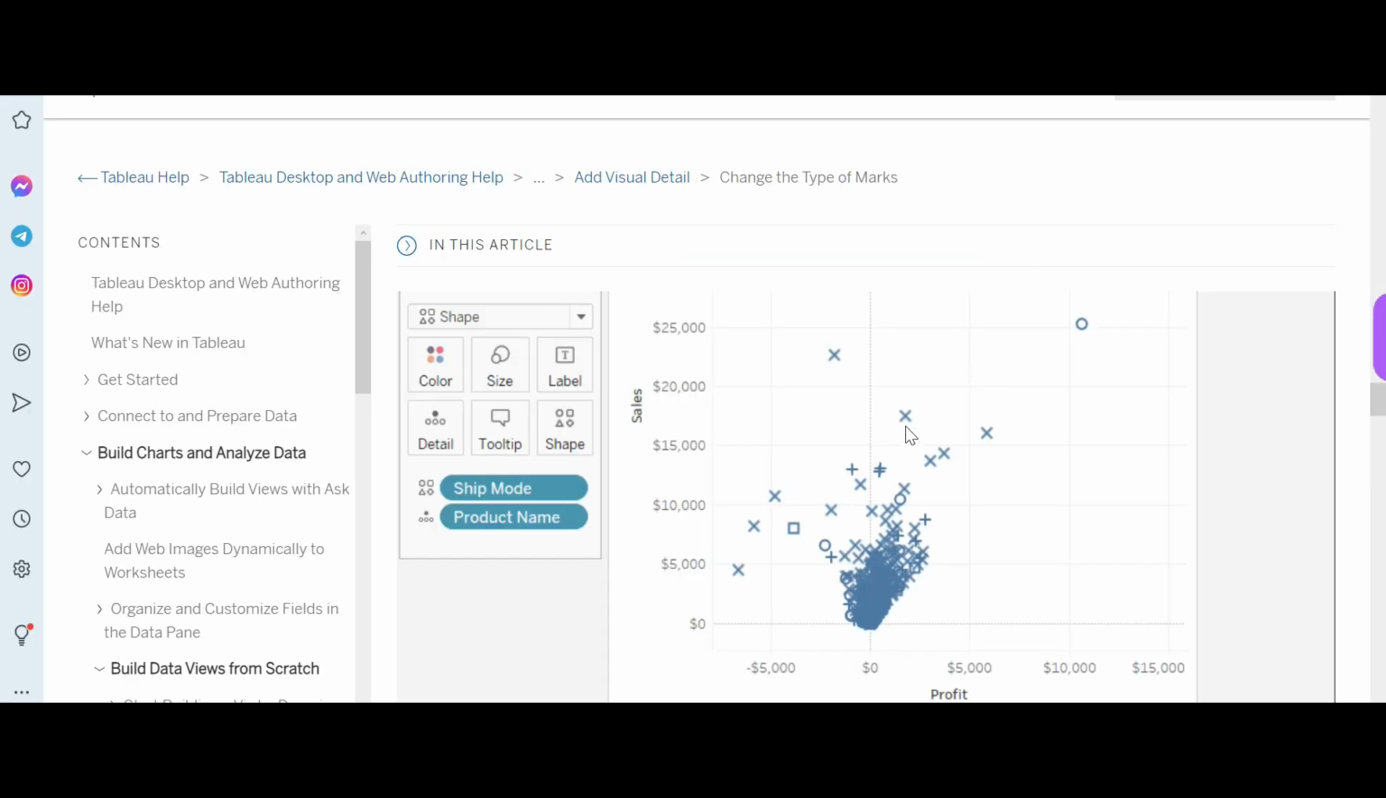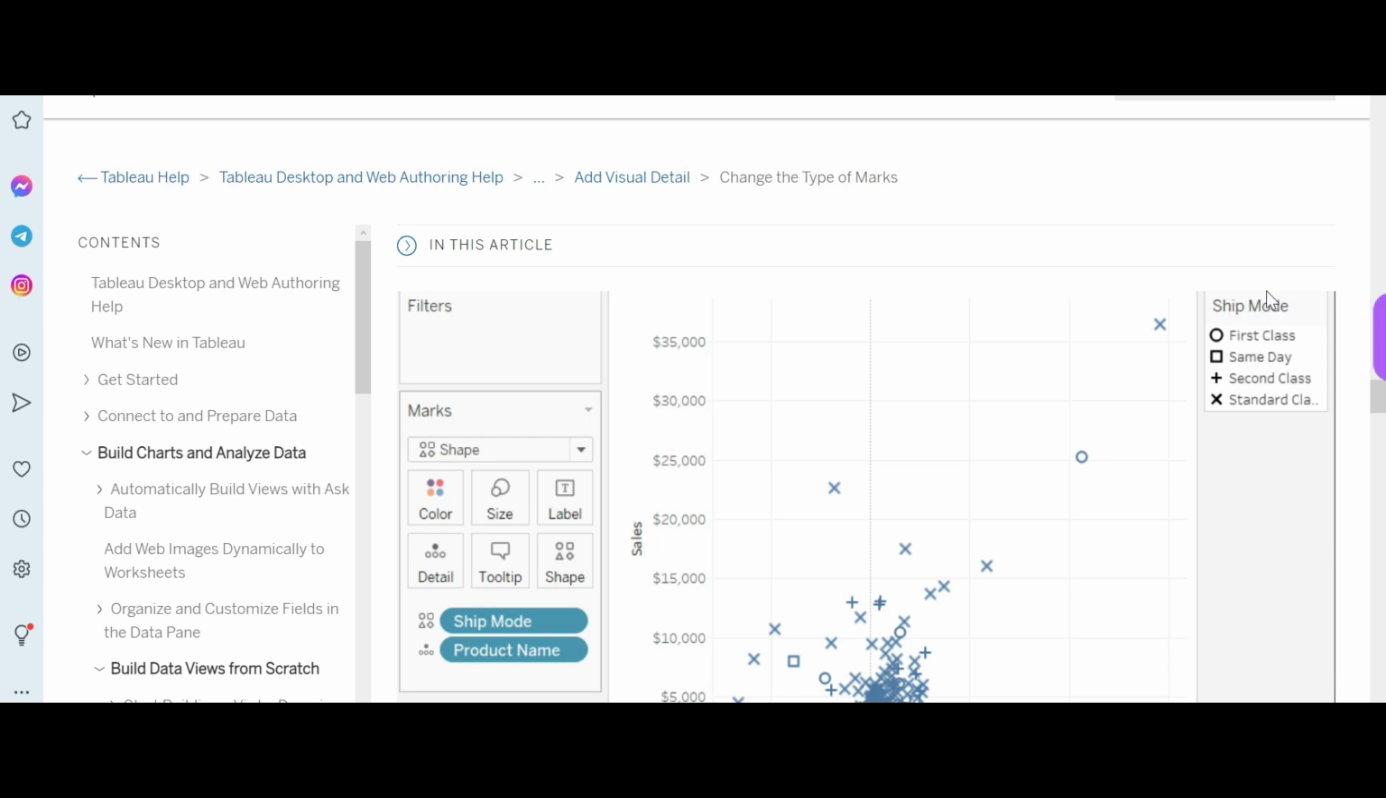We are seeing individual data points. This cross is an individual data point. This circle is an individual data point. This square, you see this cursor, this square is an individual data point. Plus, you are also able to see the category. You see this ship mode, this is the category.